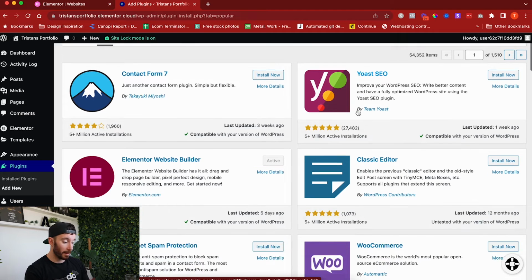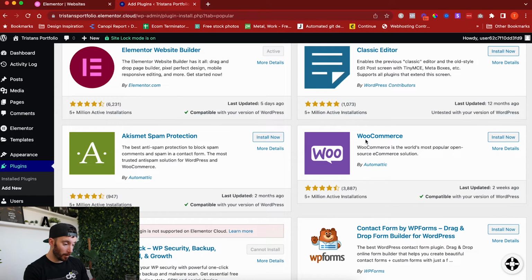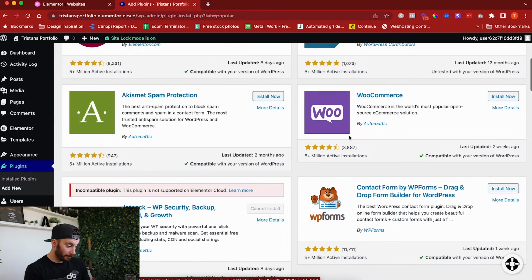Definitely recommend that plugin. We've got WooCommerce. Now, my understanding is WooCommerce is not fully functional with Cloud. That was my last understanding, so don't quote me on that. You'd have to go and do your research. Maybe we'll produce another video in the future using WooCommerce and how you can build an e-commerce website with cloud hosting. What else we got?